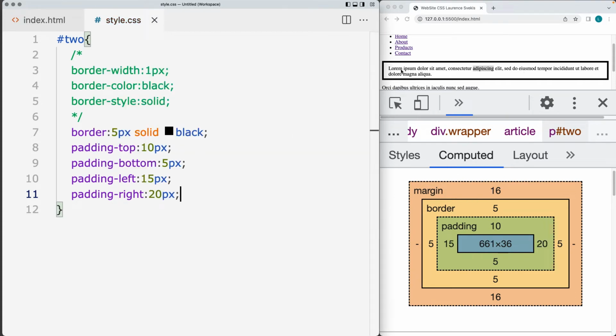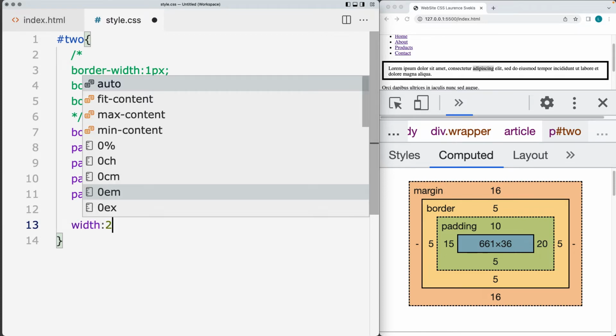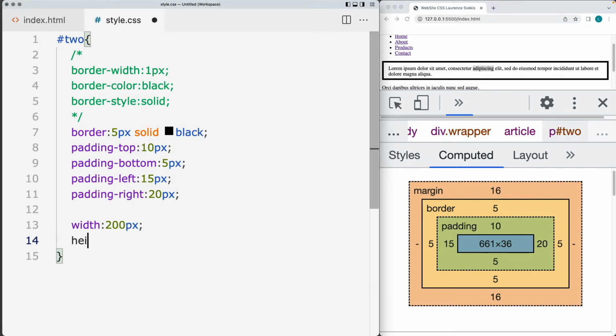The padding is on the inside of the border and outside of the content area. For the content itself, let's set a width of 200 pix, and we'll set a height of 200 pix.